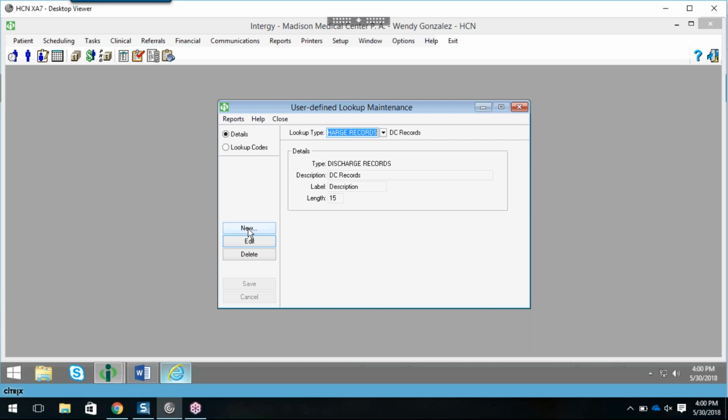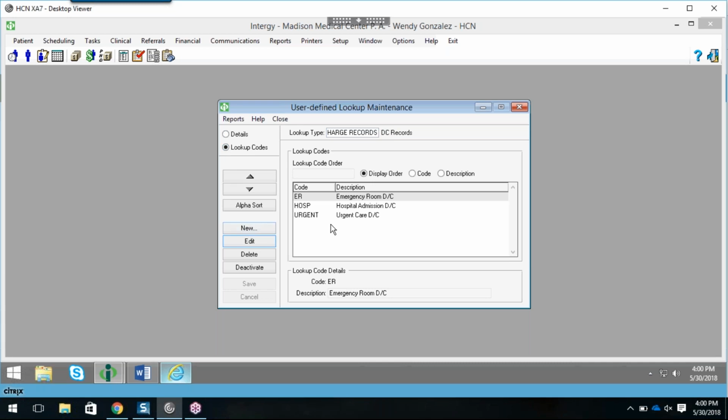of the list. Once you create the name of the list, then I'm going to jump over here to Lookup Codes to actually create the list itself. And all you do here is click New and start adding to that list.